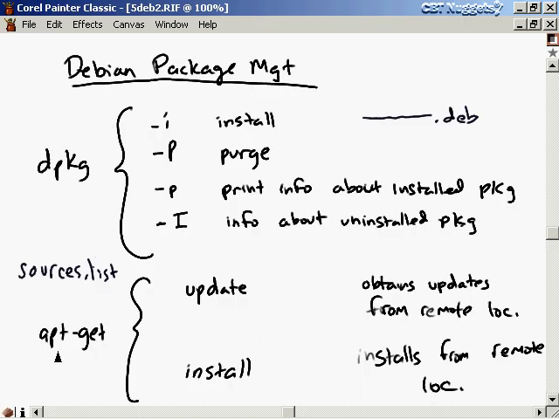Then you can say apt-get update and give the name of some package like Apache. This will go out to one of these locations in sources.list and update your Apache web server automatically. It'll download whatever it needs to get that software updated. Same goes for install. If I say apt-get install apache, it's going to look through all the locations in sources.list, go out to all those places, find the latest version of Apache, and download that for me.